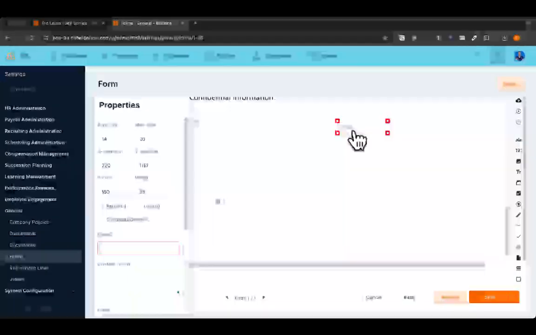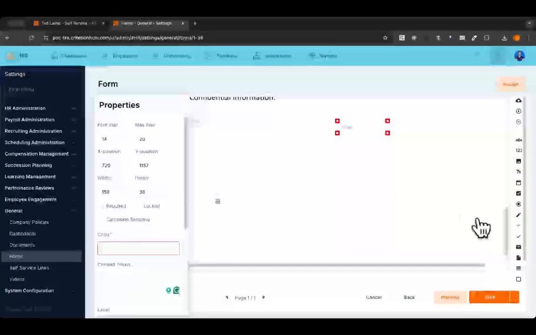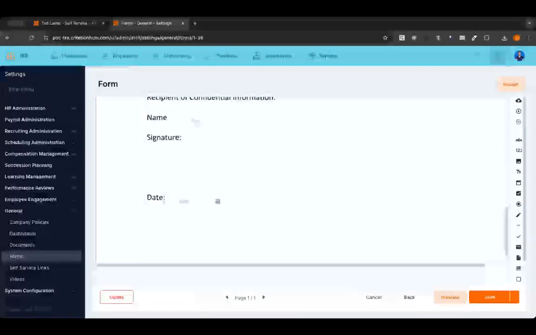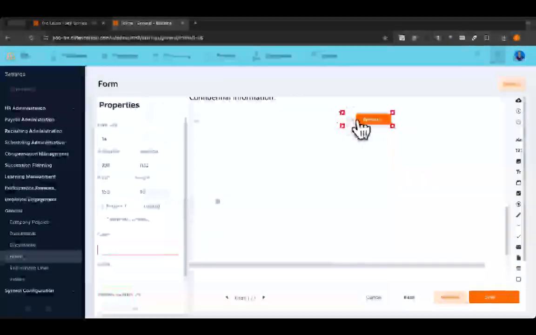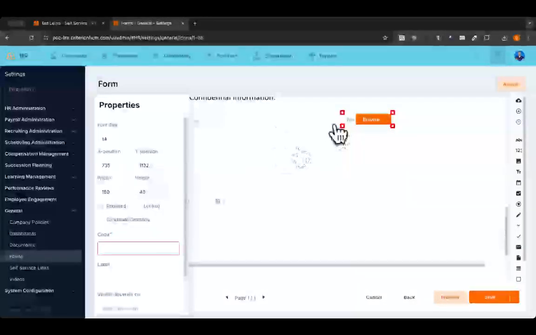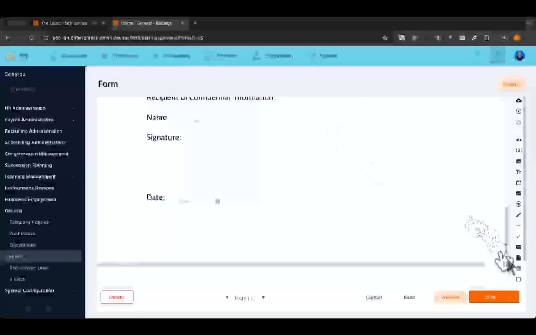All right, here, if I want to collect an email address, that's what that little envelope is. This is if I need them to attach something. It adds a little browse button for them to attach a document. And then of course they can, and it saves it with that.